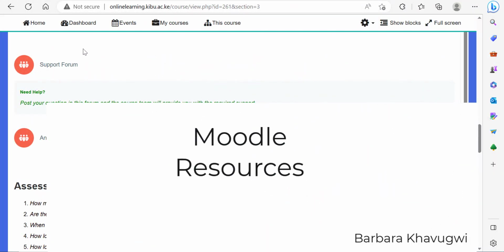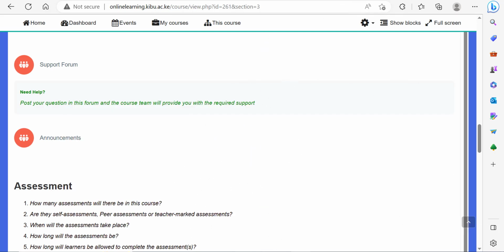Welcome to the second part of our tutorial on Moodle resources. In this tutorial, we will focus on three resource types. The first one is the book, the second, the page, and the third, the label. Let's start with the book.